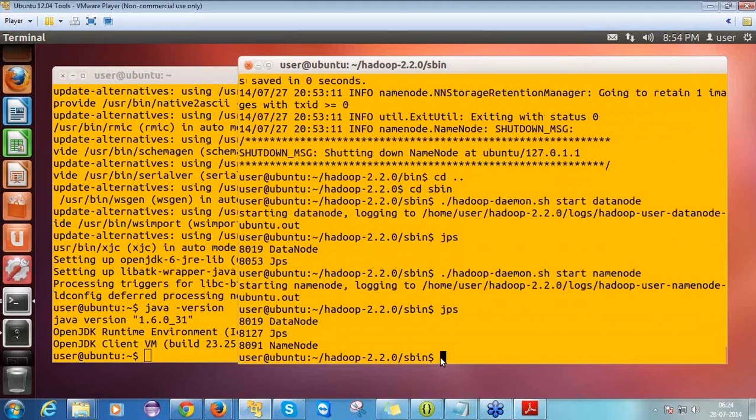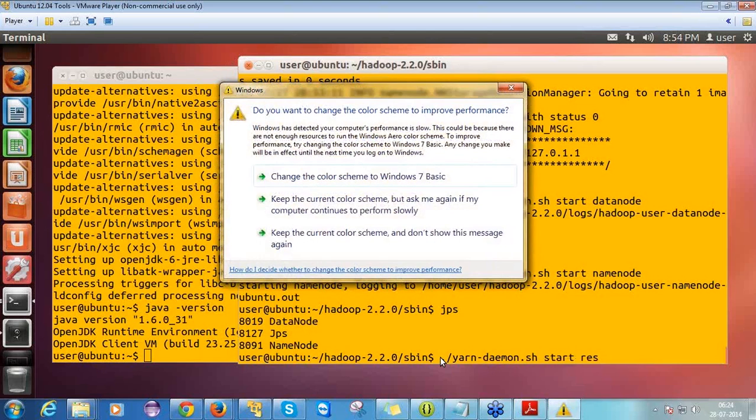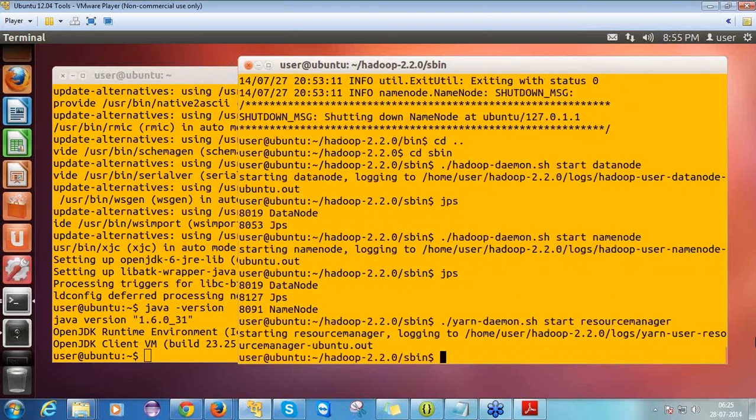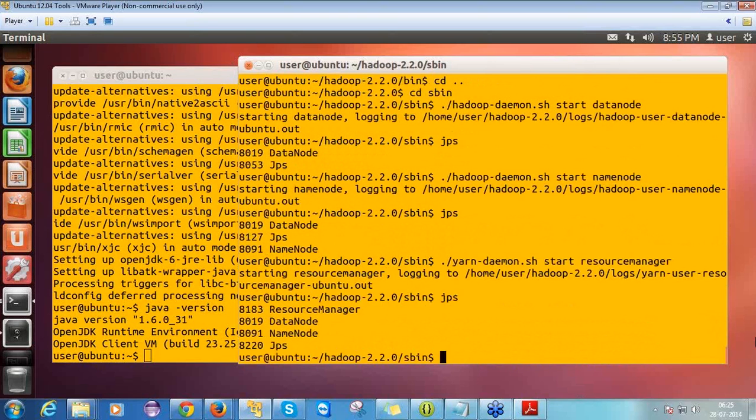Now let's start resource manager, as resource manager is a daemon of yarn. So for that we have a command yarn-daemon.sh start resourcemanager. Let's cross check the spelling first. Okay, I missed R over here. Okay, let's start it. Okay, starting resource manager. Let's see. Okay, so resource manager has started, data node has started, name node has started.